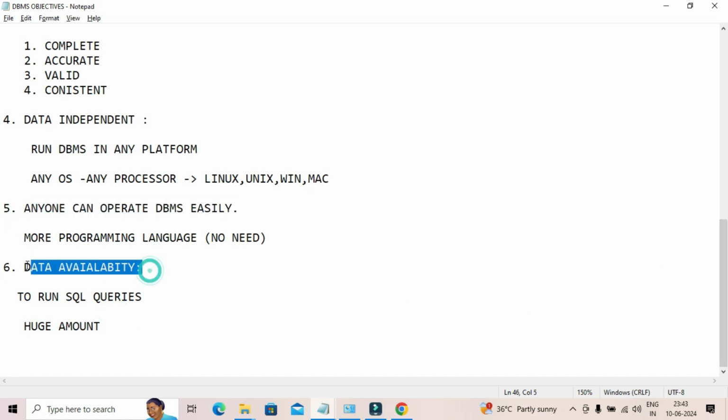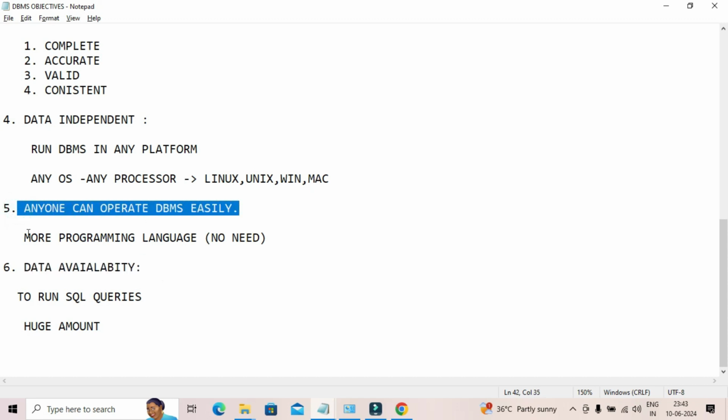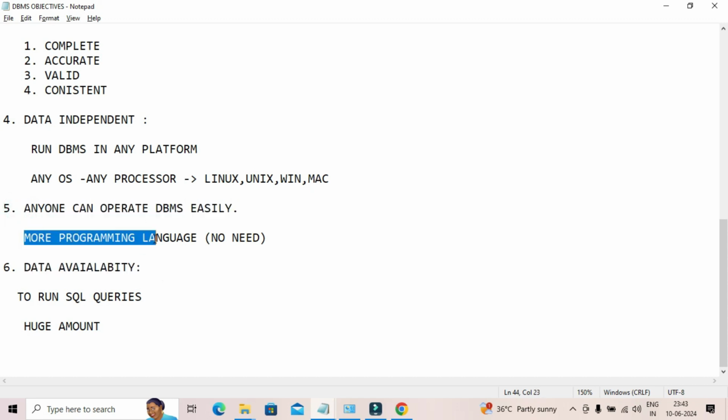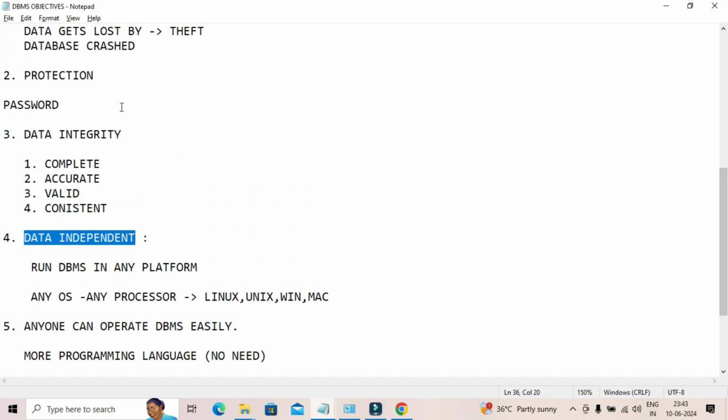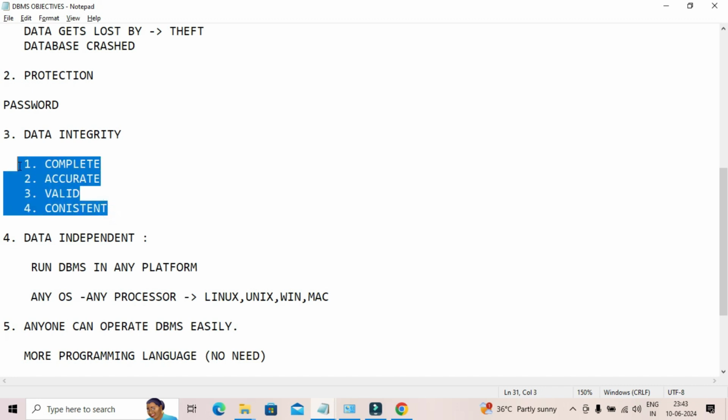Data availability means it is available to lots of users. Anyone can operate DBMS easily. There is no need for much programming language, just a little bit of technical knowledge. Data independence means it is platform independent. We can run this DBMS software on any OS, any processor. Data integrity means the data we enter into the database has to be perfect, complete, accurate, valid, and consistent. So it has to follow all the four parameters.